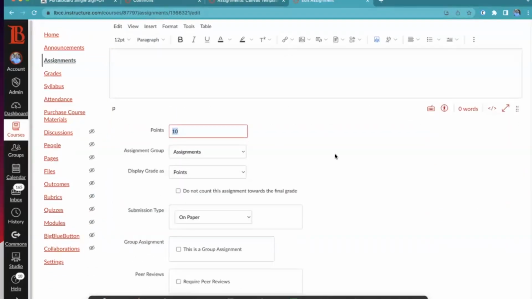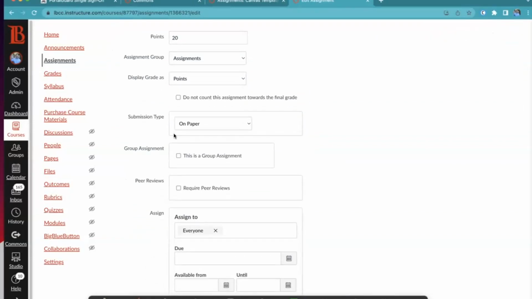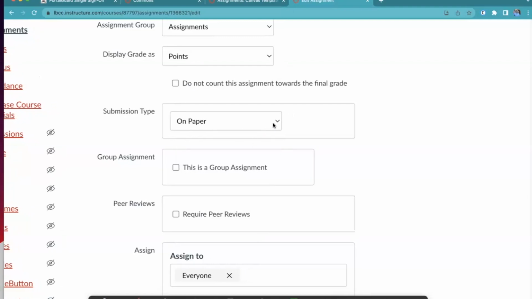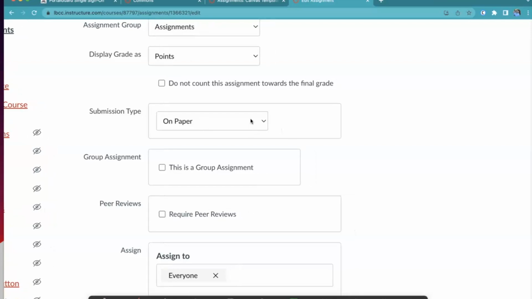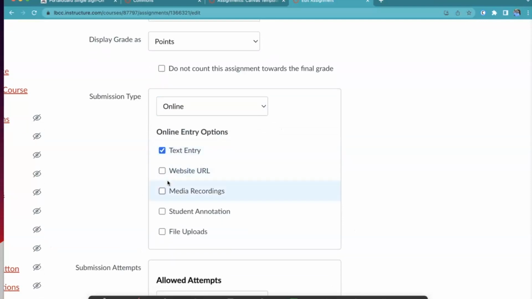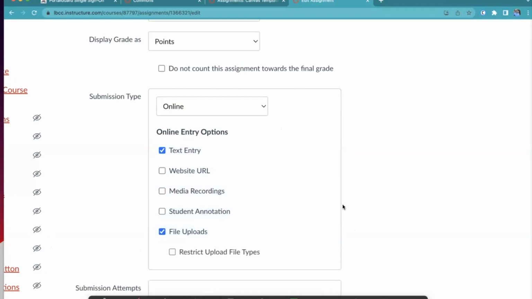It's currently out of 10. Maybe you want it worth 20 points. And the submission type is very important. Since you're teaching this class on campus, students might just be submitting on paper, or they might be doing a paper exam on a Scantron. So you can keep it like this, and that's perfectly fine. If you have your students submit, say, through Canvas, you can switch that to an online submission and select the entry options that you would like to provide them.